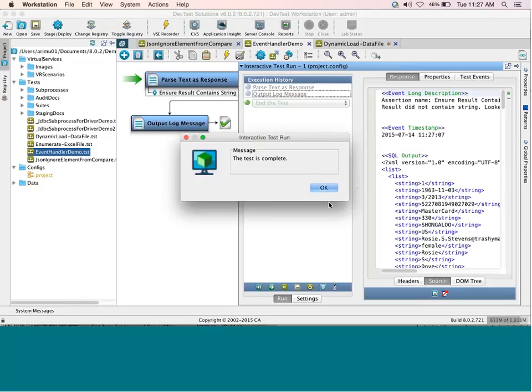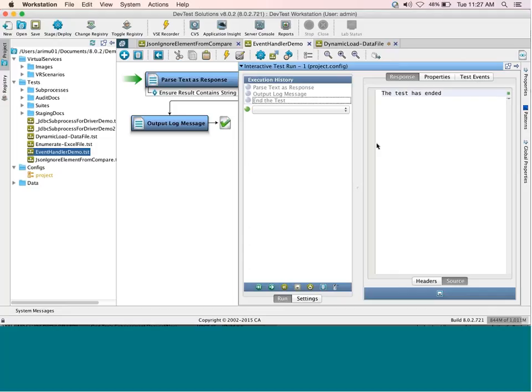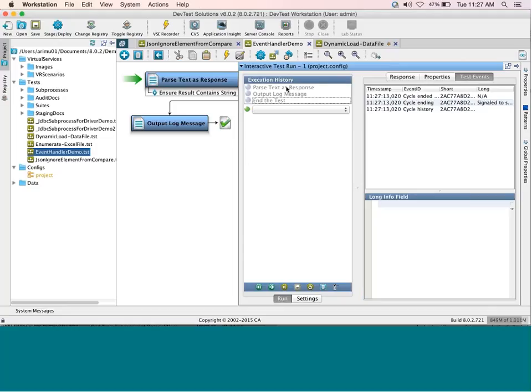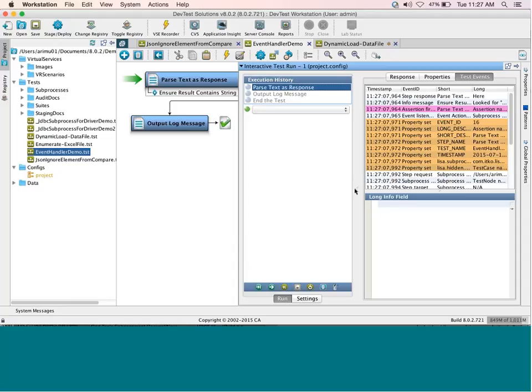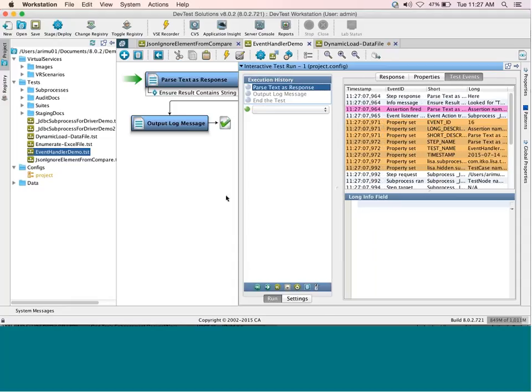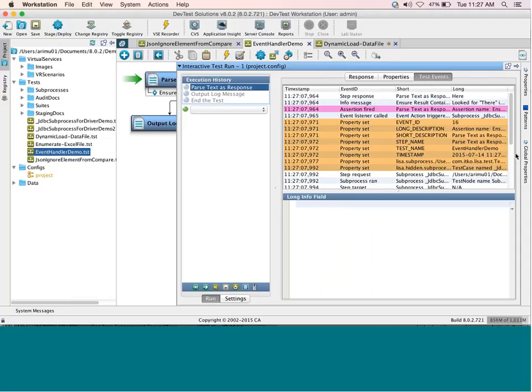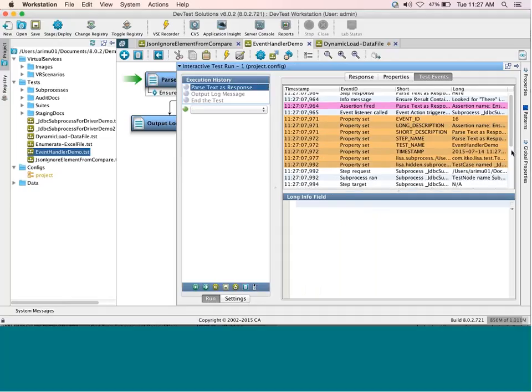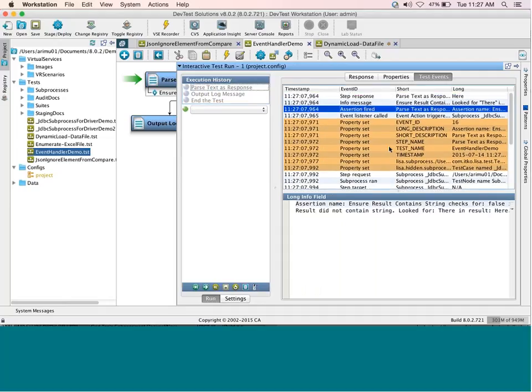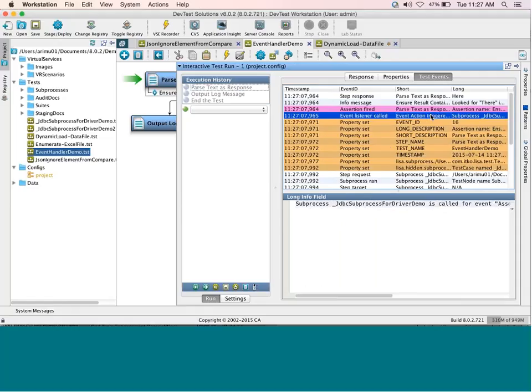So the test executed, and I have an assertion which would always fire in this case, so that we can actually see this behavior. If you see, there should be an assertion fired, yeah, so there's an assertion fired. After the assertion fire is done, then a sub-process is actually called. So a sub-process is called with that information, which was part of that event.